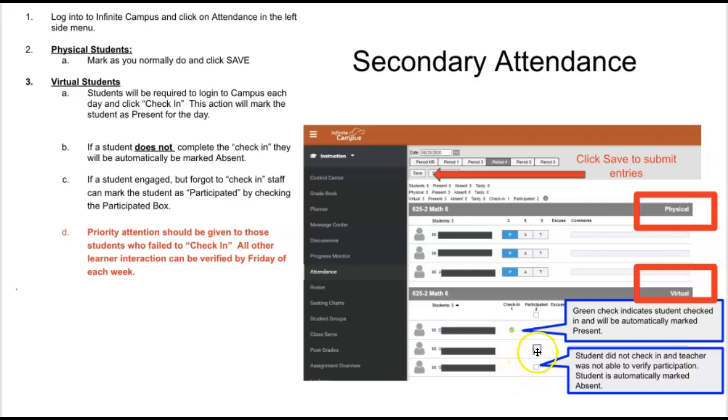As a staff member, if you would like to check that they have participated because you did verify, you can place the check here and they'd be marked as present. Priority attention should be given to those students who failed to check in. All other learner interaction can be verified by Friday of each week.